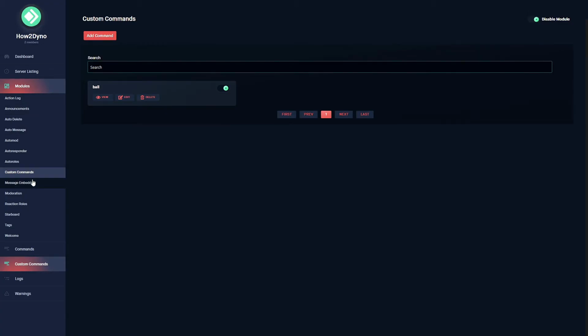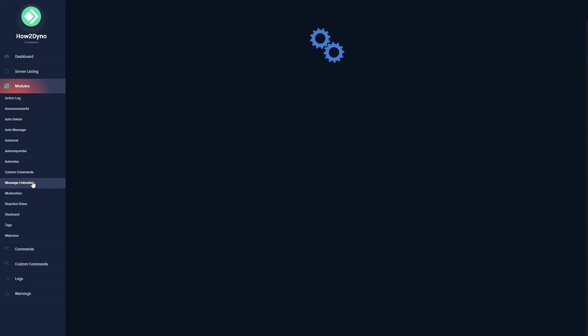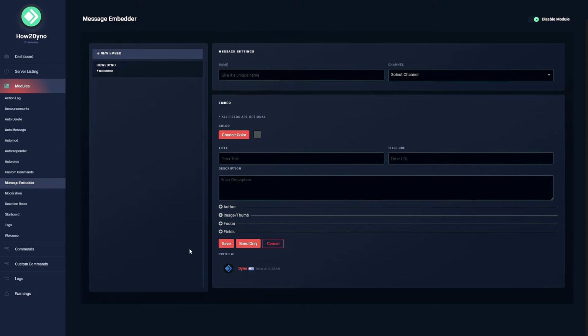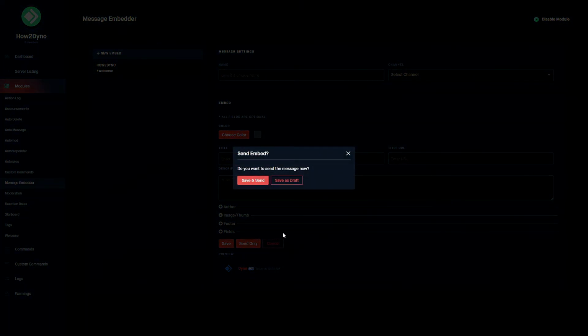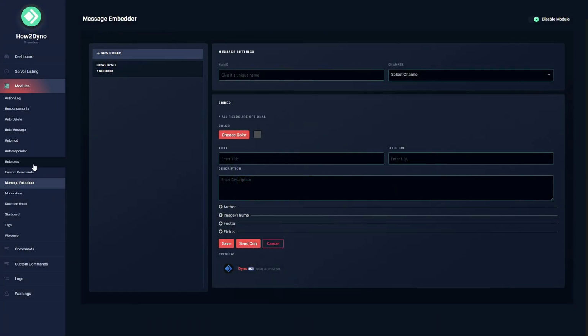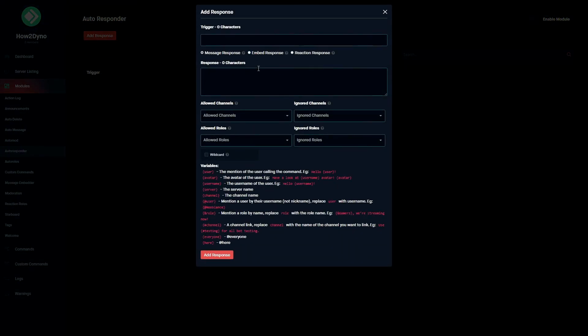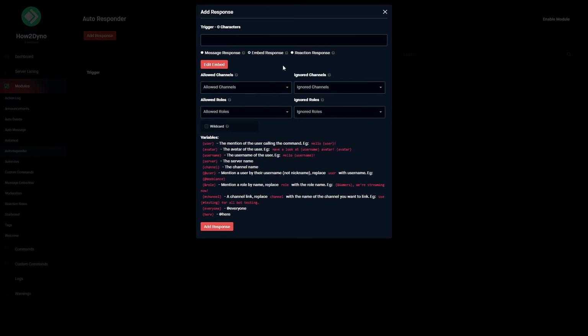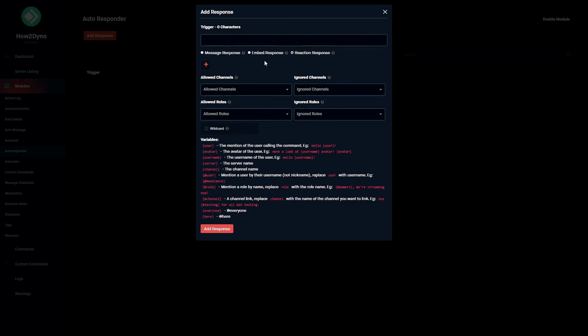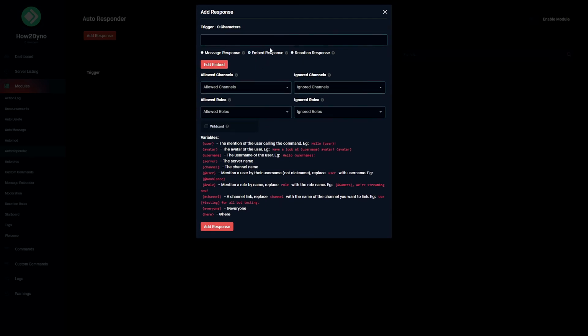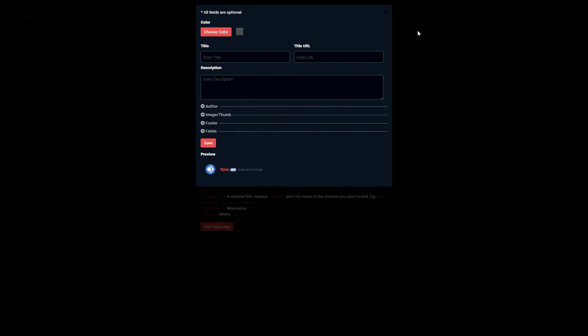Next up, we can save drafts in our message embedder. If we come over here, we'll go ahead and create a new one and save. That's the new option added to message embedder. We also have the embed response for autoresponder. If we go ahead and add a response, you have message response, embed response, and also the reaction response. The new option is this embed response, where you can create your own embed.